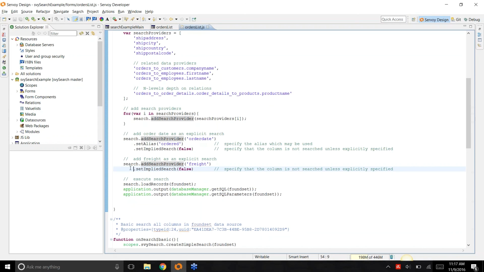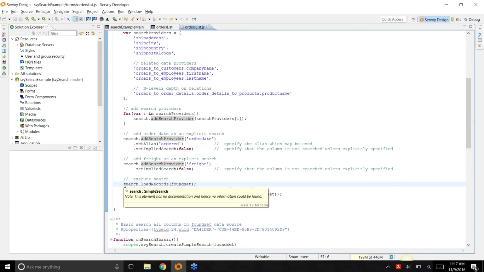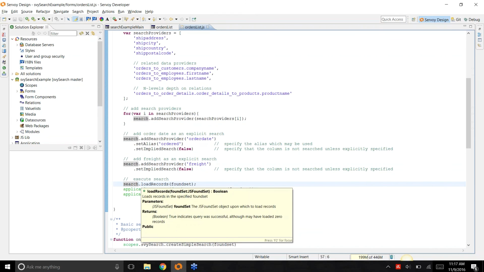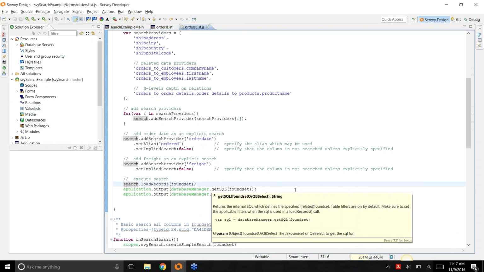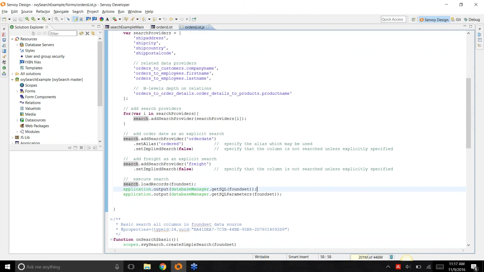So that's all the work that we had to do, is to set up the search providers, pass in the search text, and then we have the search object load the records on the found set. For fun, I also print out the SQL that you would have had to come up with on your own after you were done parsing the search terms. So that's pretty much it.